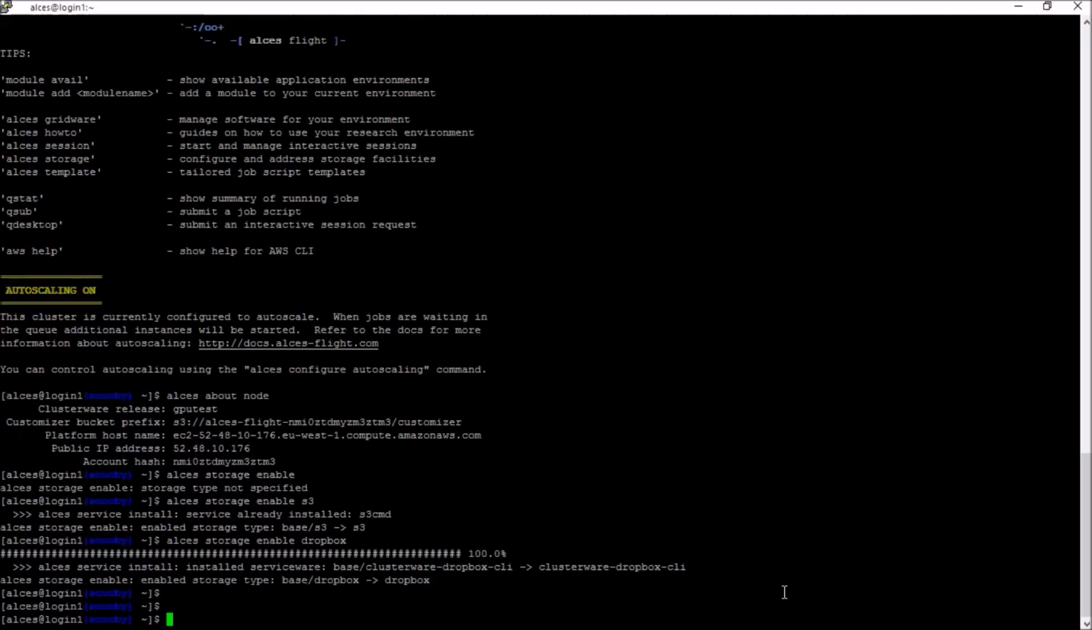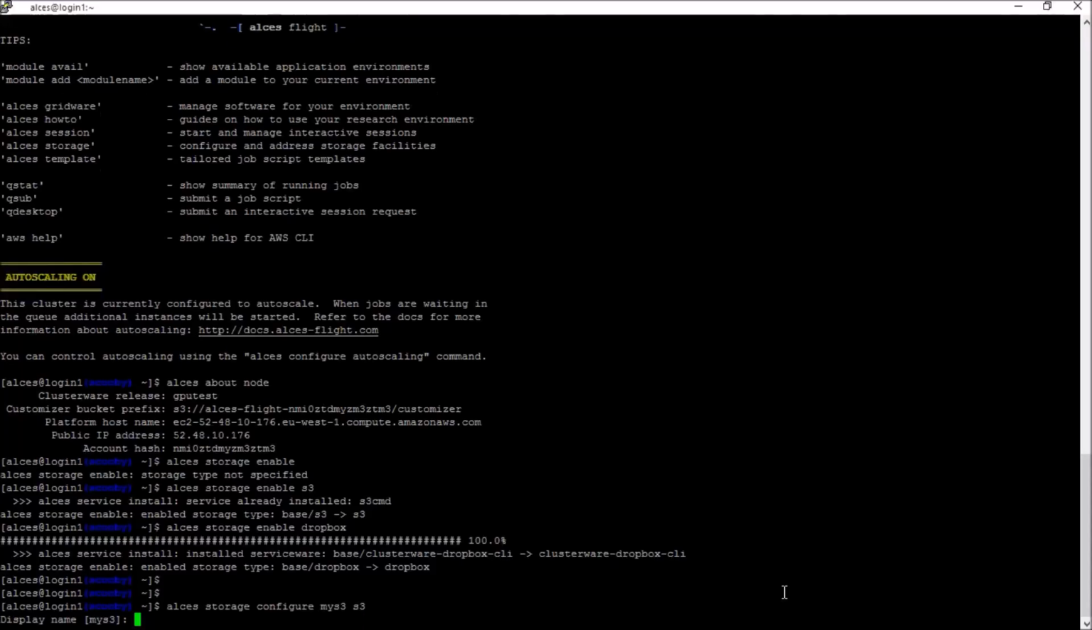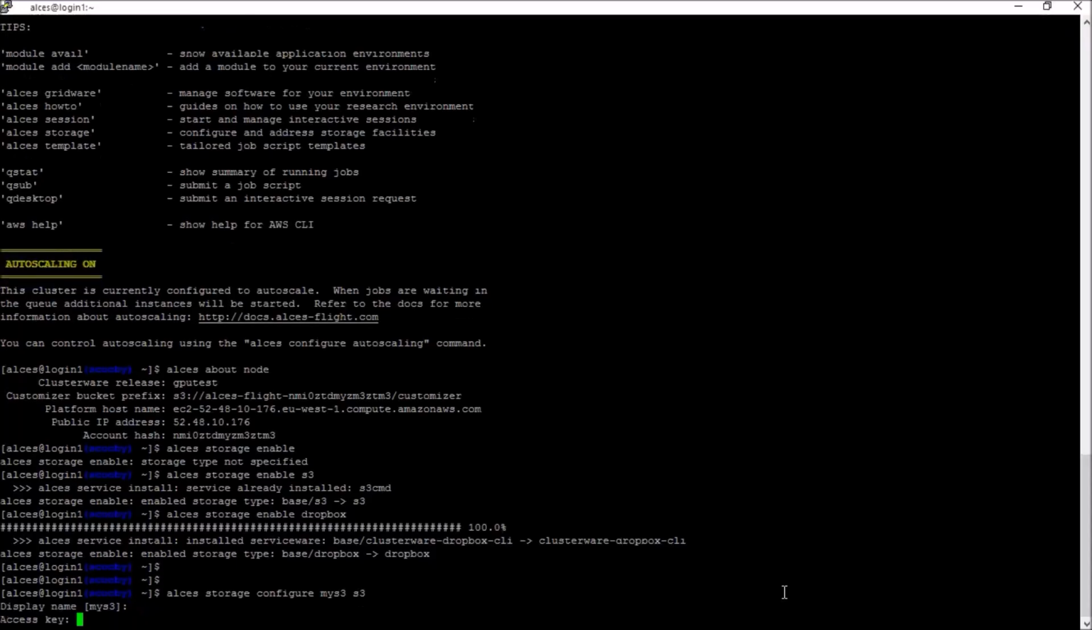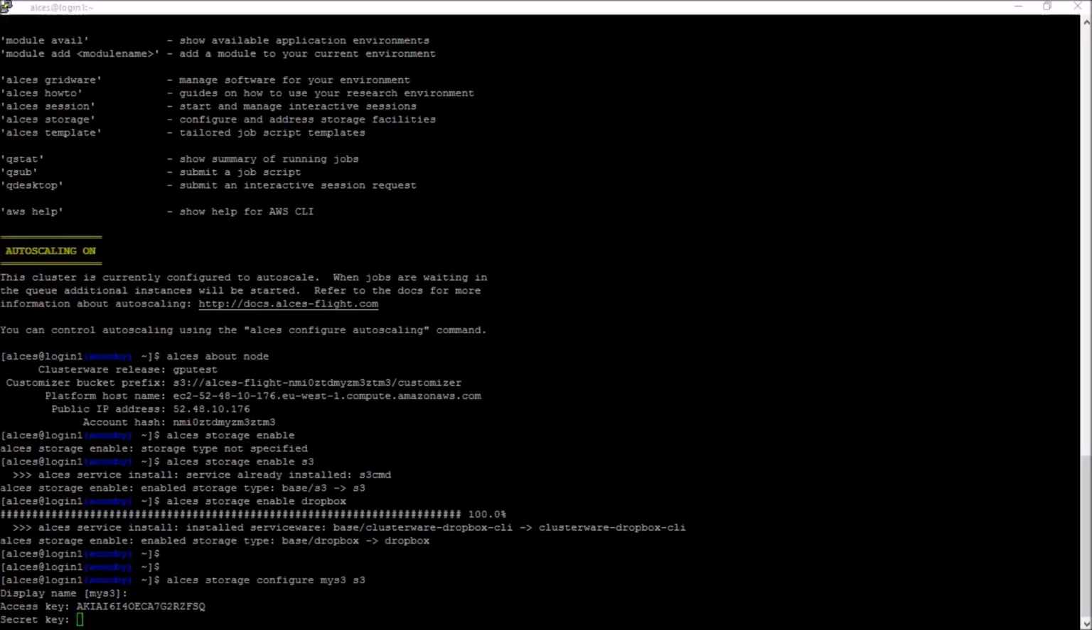To configure a new S3 environment, use the command alces storage configure, the name that you want to call your S3 environment, so I'm going to call mine my S3, and the type of environment, so S3. The system will prompt you for the display name for this configuration, your S3 access key, I'll just paste mine in, and your S3 secret key.